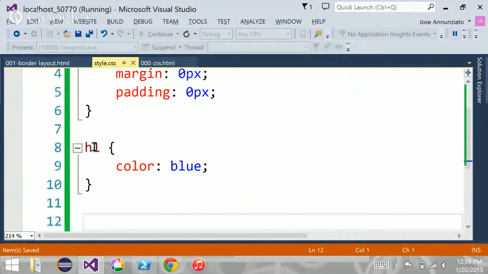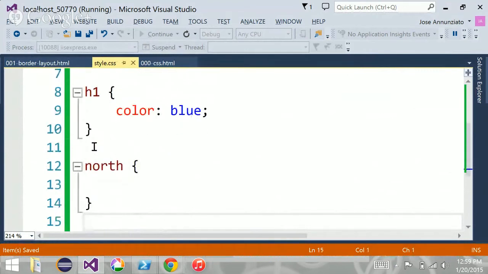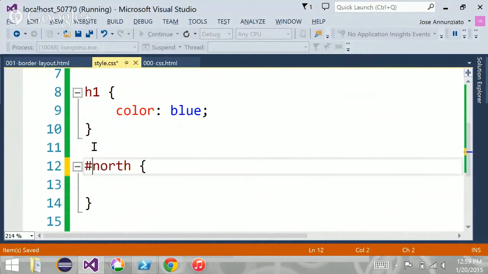Right? And the way we do that is, I want to refer to that north there, and the way I want to refer to it is to say that it's the ID north. Okay, and the way we say it's the ID is by putting the pound sign in front of it. It's meaning I am targeting elements whose ID is north. Yes, and because IDs presumably are unique, there should be only one element whose ID is north. Yes. Okay.